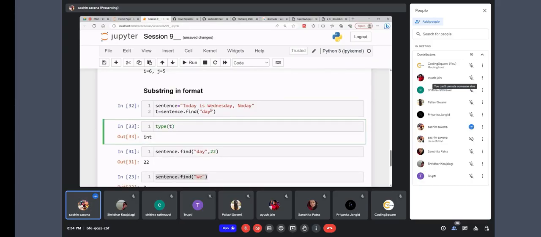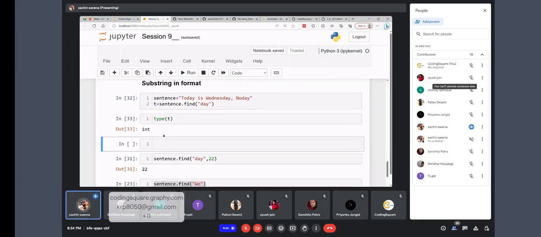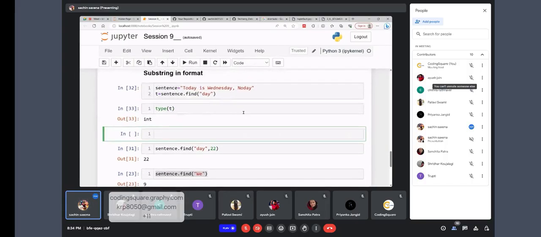Can you see wherever I am getting the day index number, it's a type of T. I'm also checking the type of this T variable. It's an integer data type. So what I'll do, I'll write this one, right? For i in range, and we'll write, okay.